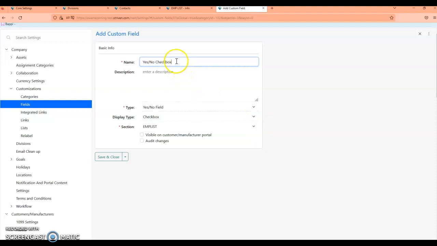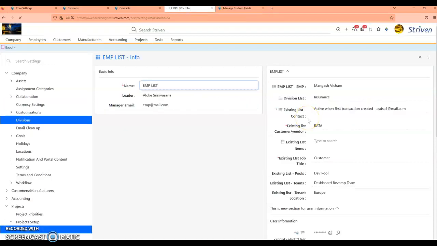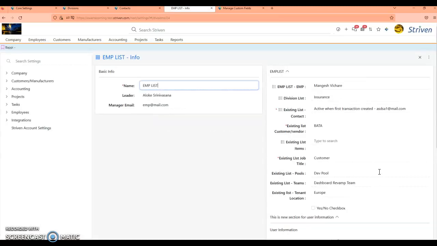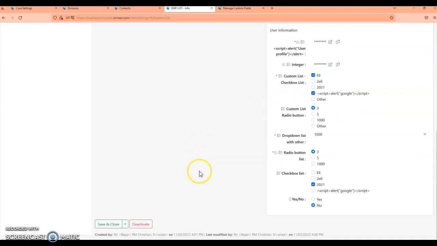This is the division list and I'm opening one of the divisions. After opening the divisions, I'm adding one custom field here, which is of type VS No. And after adding this, I'm doing Control F5, that is a hard refresh, so that the field will be available here for selection. Okay, so now I have selected this field and I'm going to click on Save and Close button.